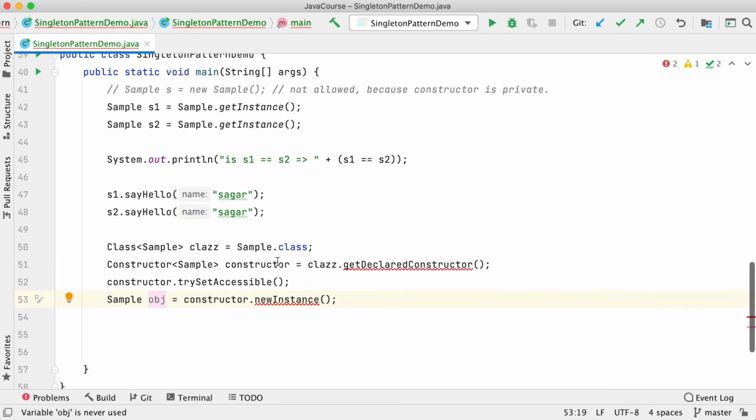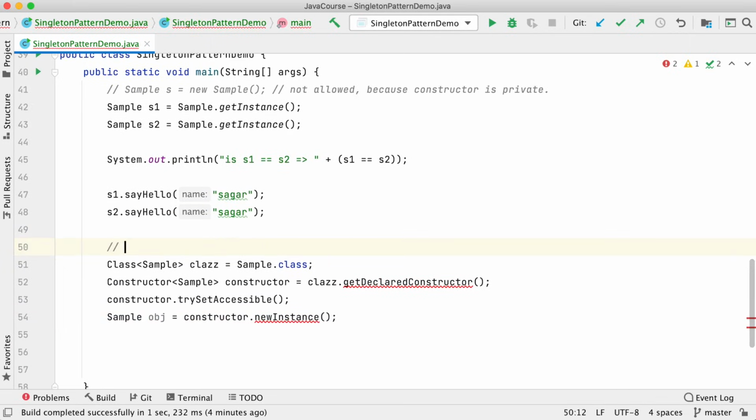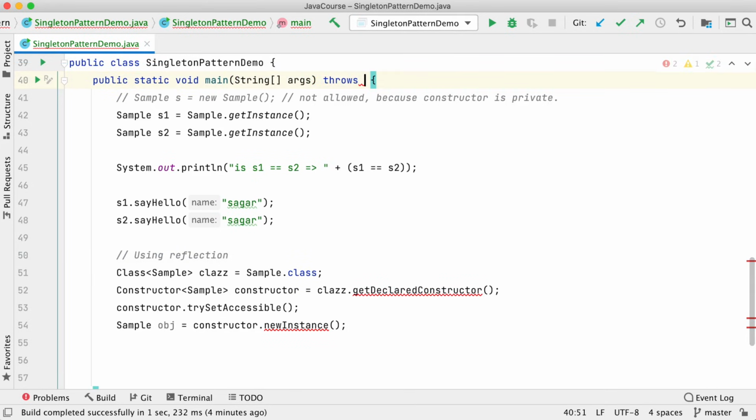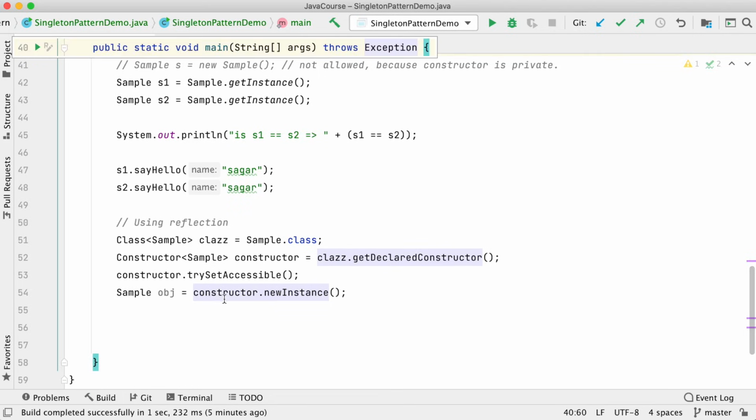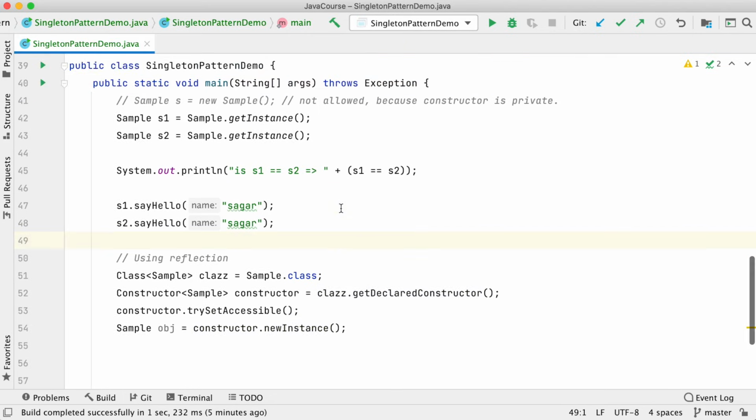Okay, so this is your code. This is how you can use reflection. Using reflection, this is going to throw exceptions, so let me throw some exception. I have already gone through this code snippet while explaining the reflection APIs, so you just need to revisit that section if you are looking to understand this.